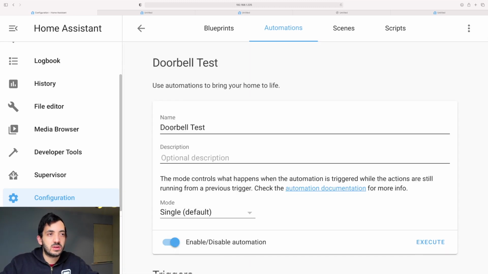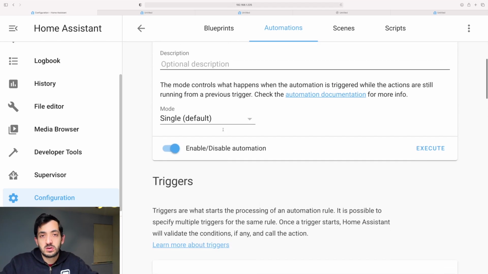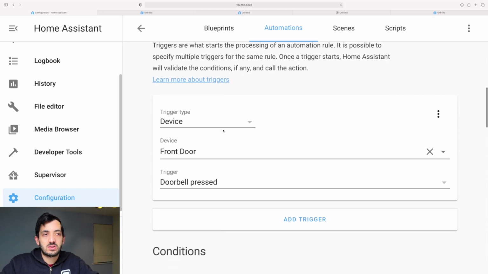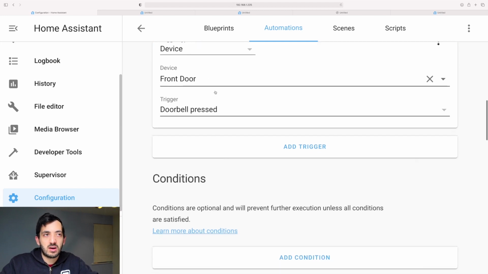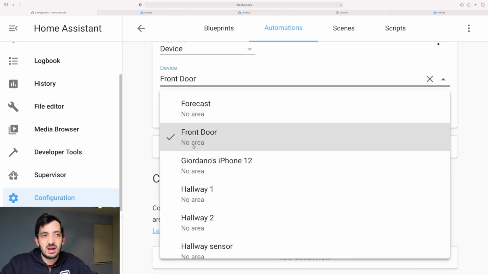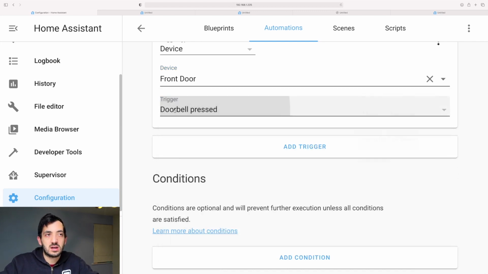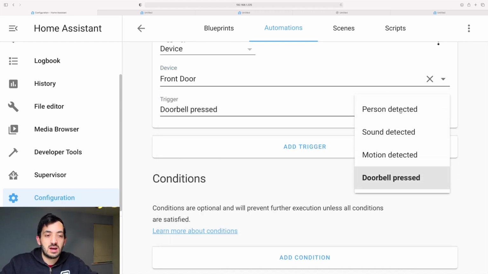So now we're here, give your automation a name. The description is optional. And let's go down, and we're going to need to pick device in terms of your trigger type. And my device is the front door. This is the Nest Hello that I have installed. And I've got four trigger points, as you can see. I have the person detected, sound detected, motion detected, and doorbell detected.